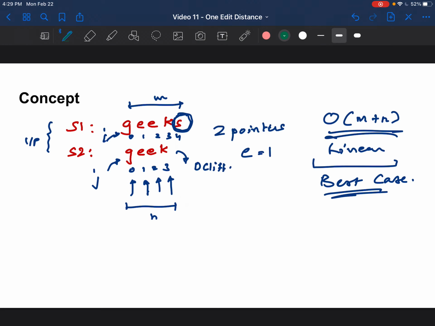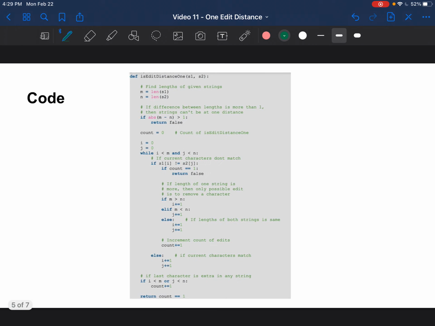So this is the idea. This is how we'll be solving this question. And now I'm going to dive deep into code and walk you through. Again, I have a snippet here from Geeks, and I also have a link in the description.